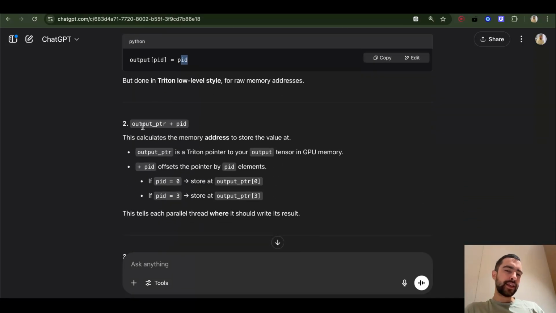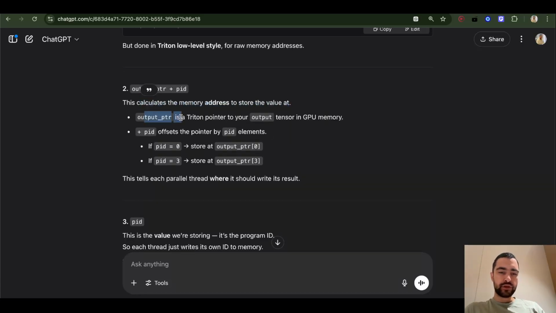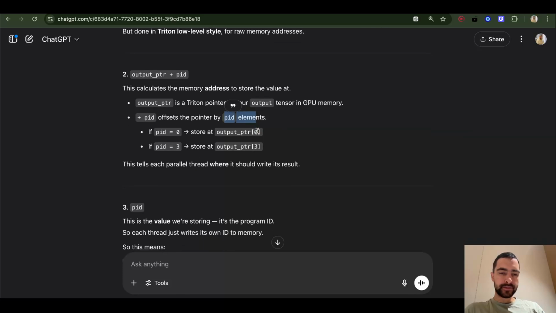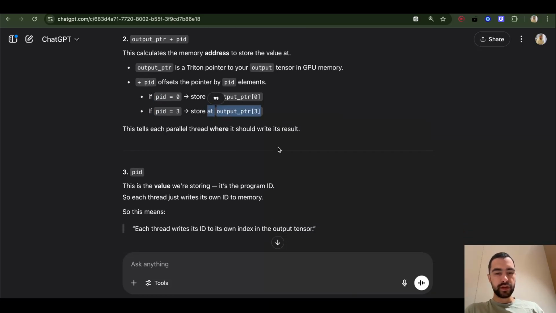So we can take a look at this output pointer plus PID. This calculates the memory address to store the value at. Output pointer is a Triton pointer to your output tensor in GPU memory, plus PID offsets the pointer by PID elements. So if PID is 0, store at output pointer plus 0, so the first element with 0 index. If PID is 3, store at output pointer plus 3.